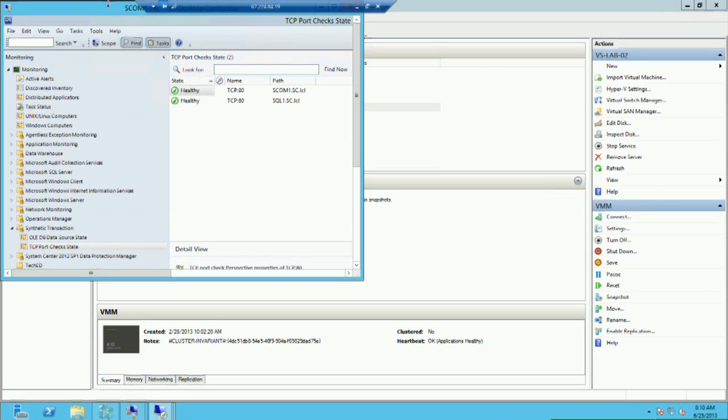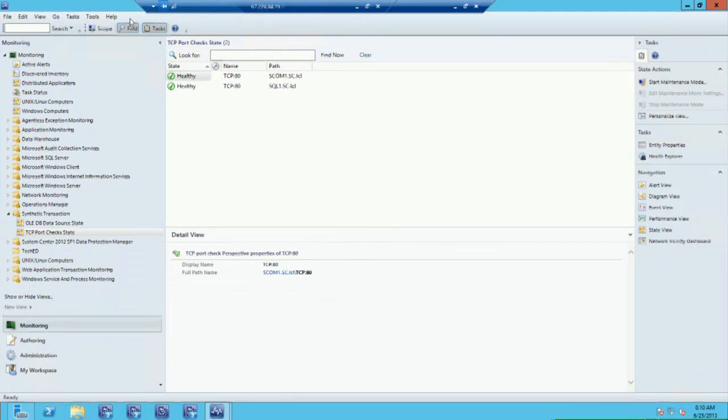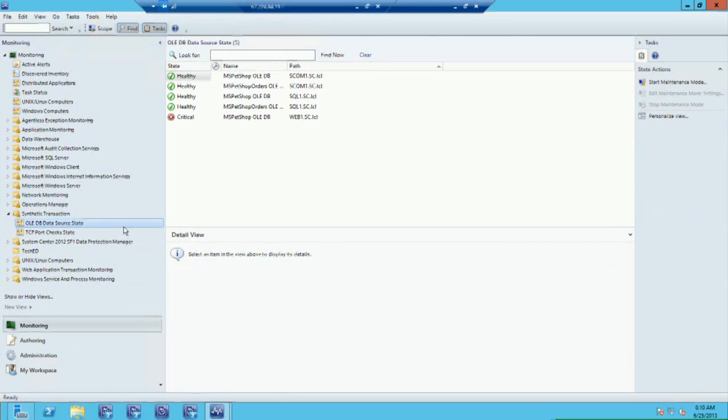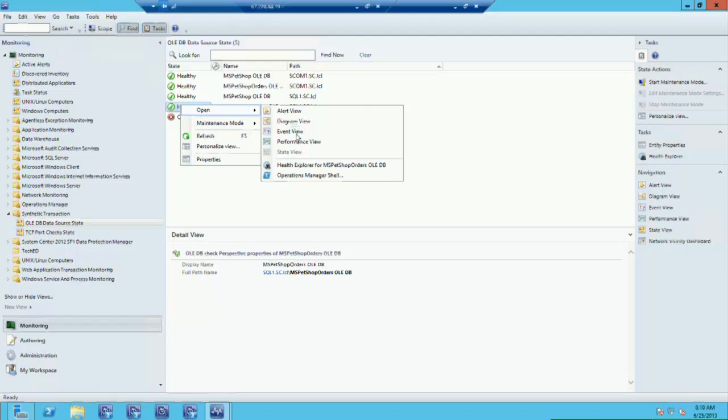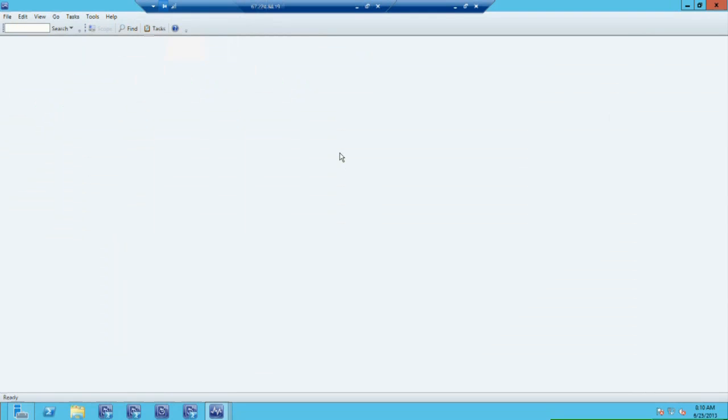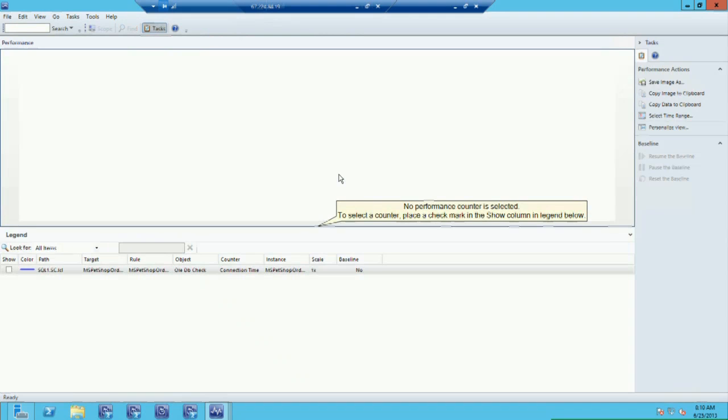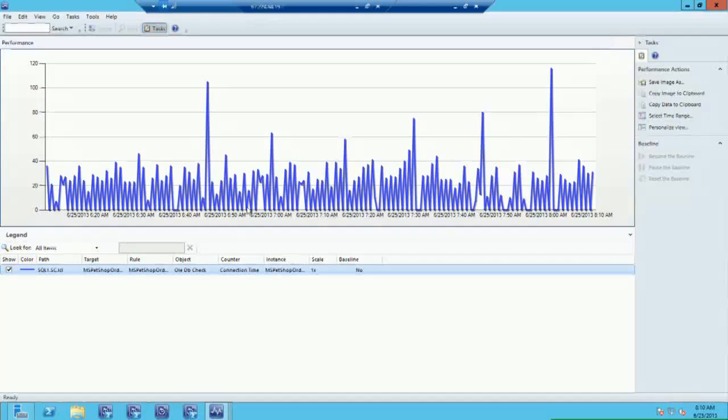Did we do it? Okay, I didn't lose network. So we go here, for example to this, open, and go to performance view. That one will show the synthetic transaction for SQL. So we know that we're monitoring our database from the perspective of the database. How hard was this? All right, awesome.